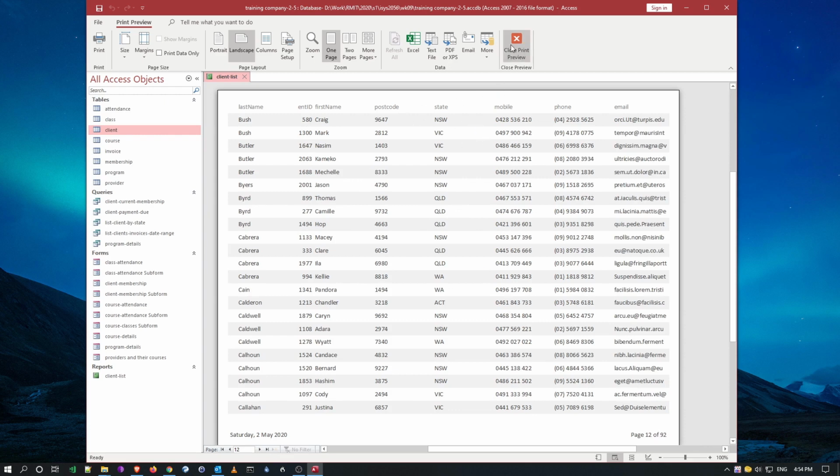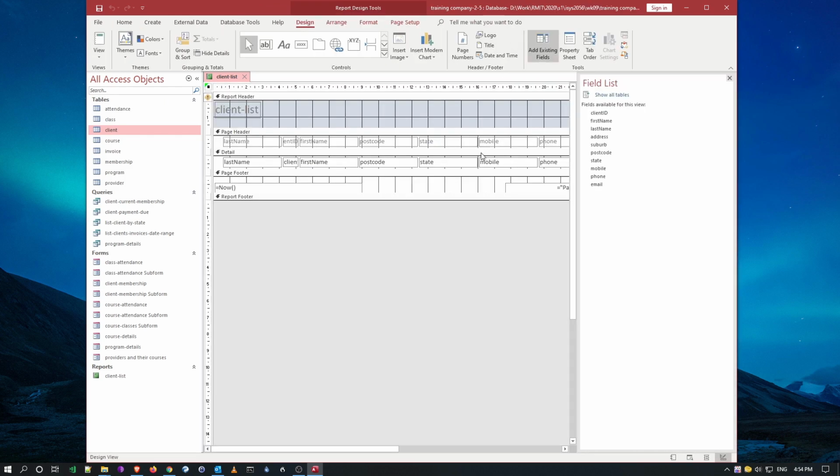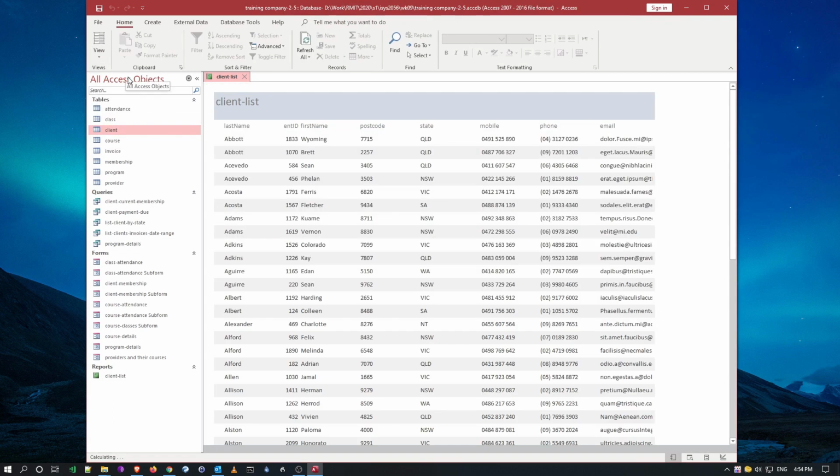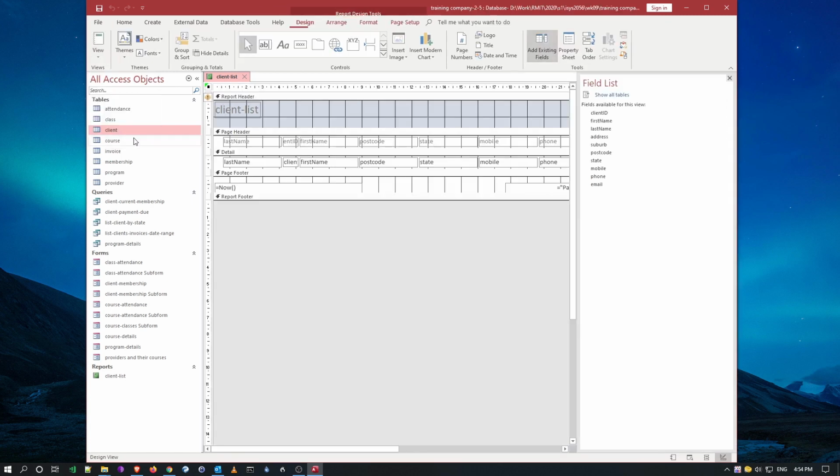So let's close this preview. And by closing the preview, we immediately come into the design view. And if you have a look here, I can actually go back to view the report, or I can go back to the design view or the layout view. I'll go to design view at this stage, just to show you that a report has several very important sections.